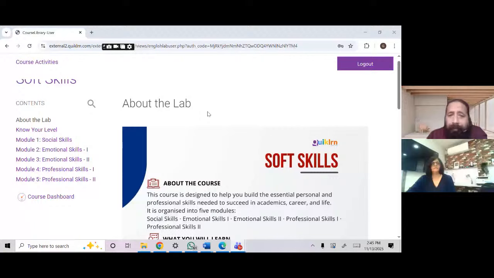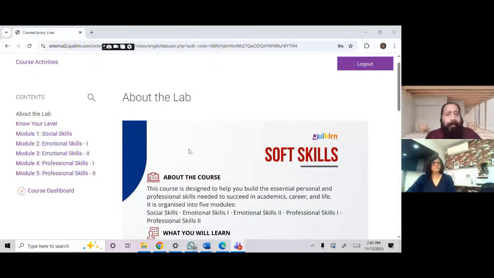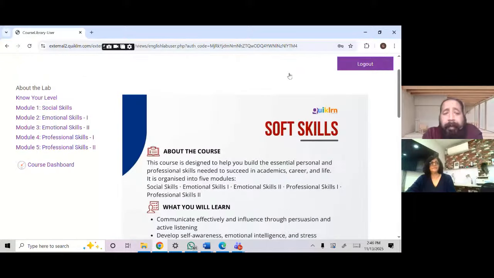Soft skills is a new program for the entire VTU consortium, and it's a great addition to the existing communication skills lab. Why do I call it a great addition? Because soft skills and communication skills go hand in hand. And it's a good thing that we are also looking forward to developing the soft skills of our students.